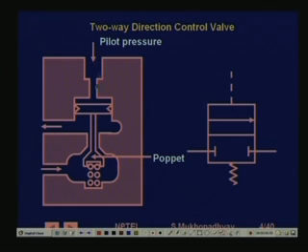So, this is the pilot pressure. When the pilot pressure is not there, there is a spring, right.